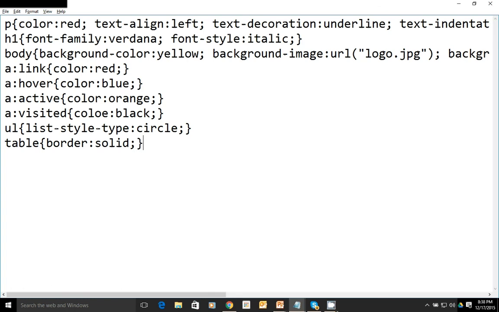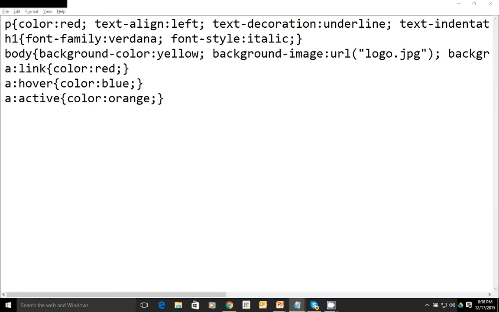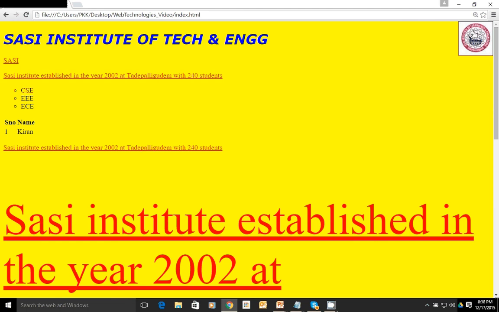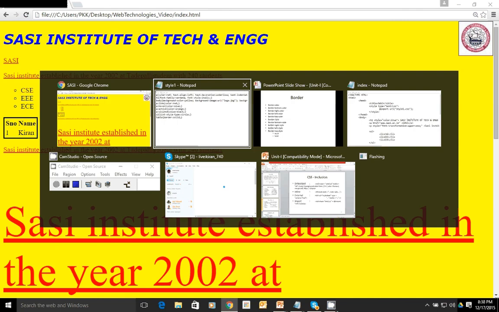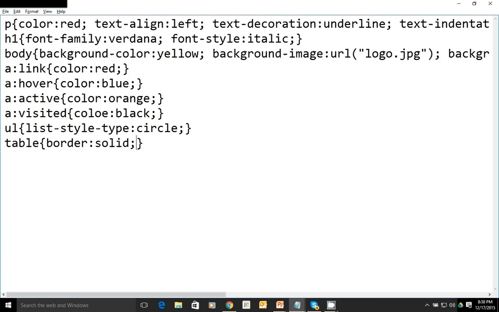So earlier, the table was displayed without any border. Now you can see there is a border here. You can change the style of this particular border by setting the color of the border. Let's say border-color should be something like blue. So the border color becomes blue now.